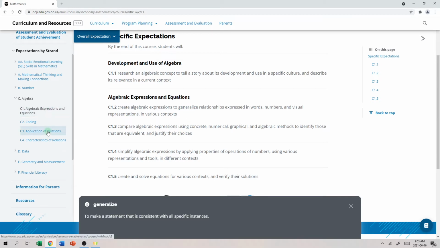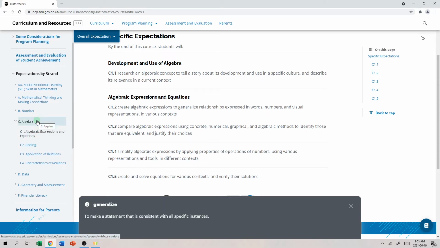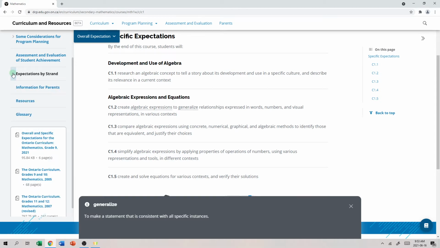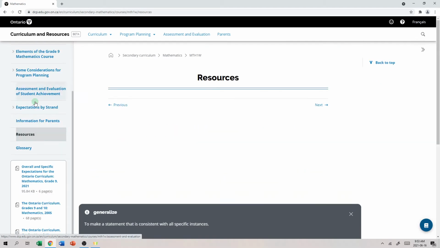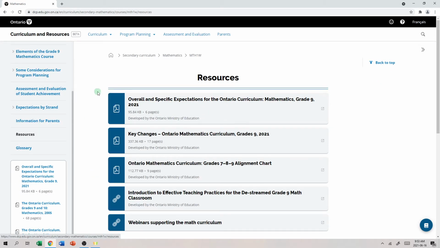And that is pretty much what's available right now in terms of expectations for the grade 9 de-streamed course. Now there is more coming soon, and I'll tell you about that momentarily. But before I do, I just want to draw your attention to one other thing. If we go down on the left side menu here to resources and click on that, there are some documents here that you might find particularly useful.